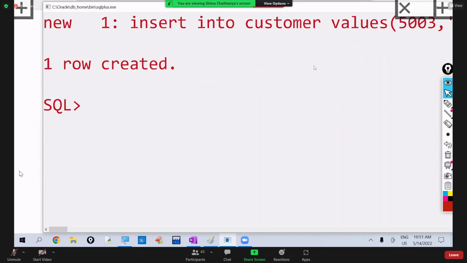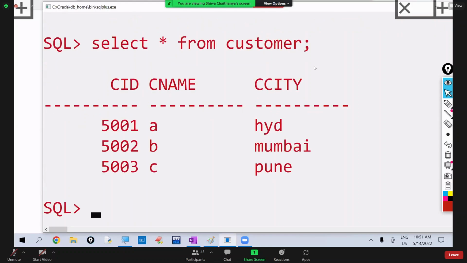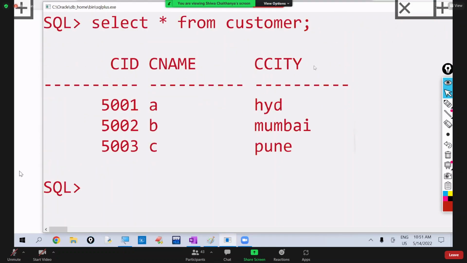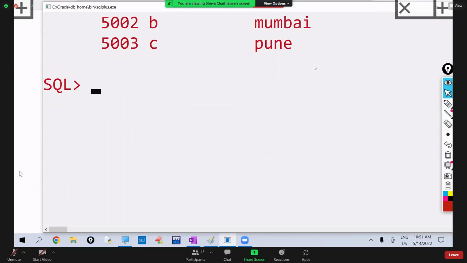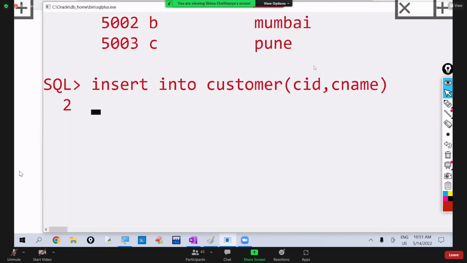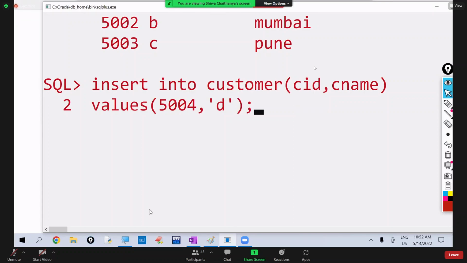Next, we want to insert limited column values. As of now, see the table data here. Select star from customer. We want to insert two values only. We don't know the customer city value. So we want to insert limited column values, two values only. What do we write? Insert into customer, CID, CNAME, values. I'm giving values as 5004, D. We don't know the city value, so that value we are not giving. So only limited column values we are giving. This is the way of inserting limited column values.